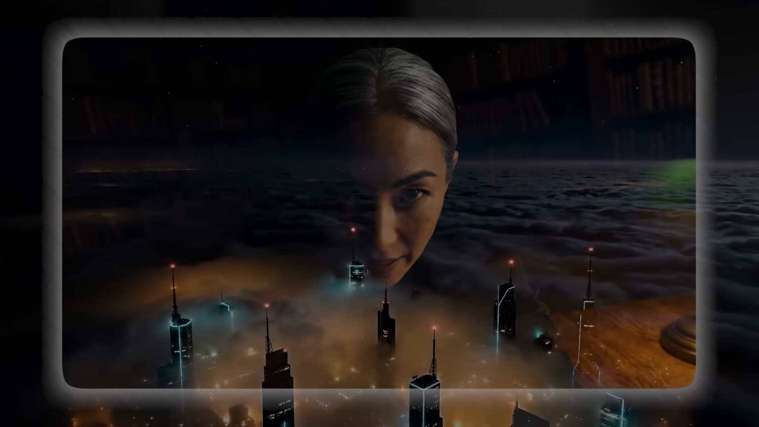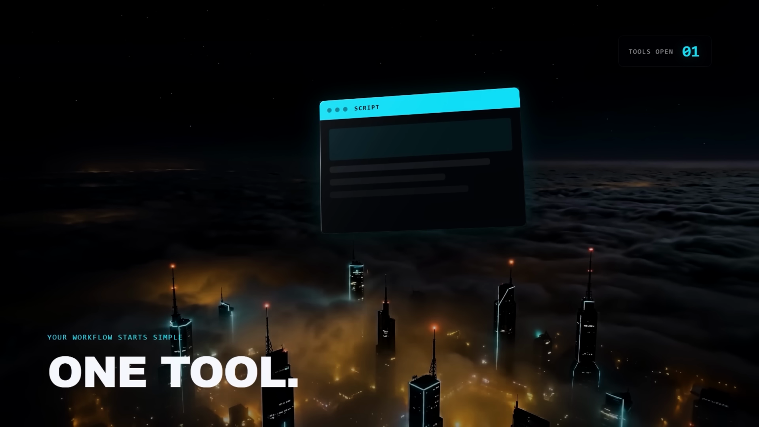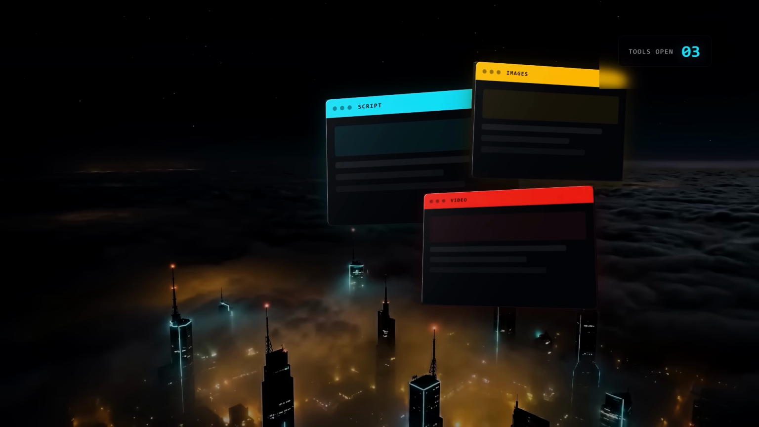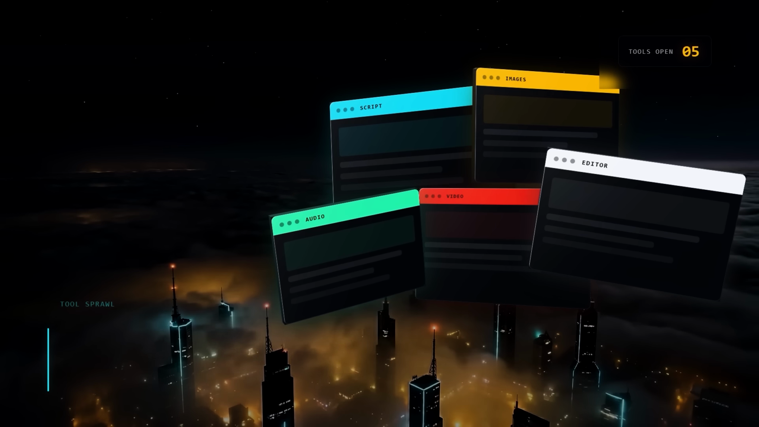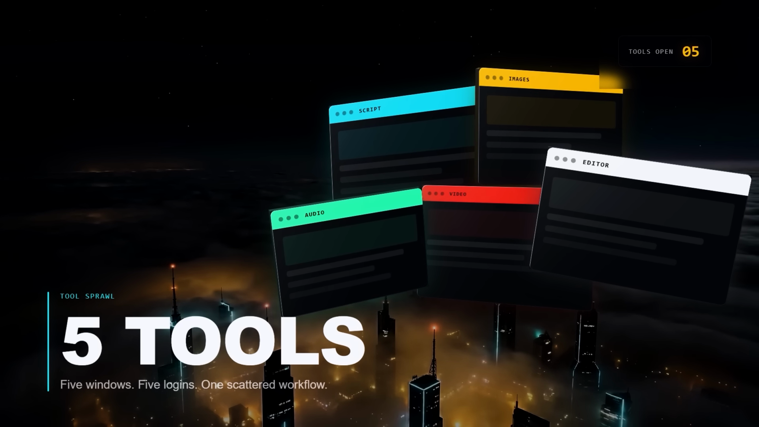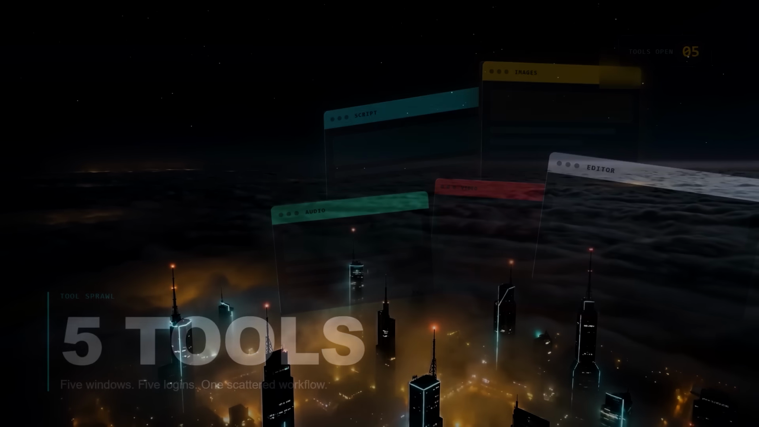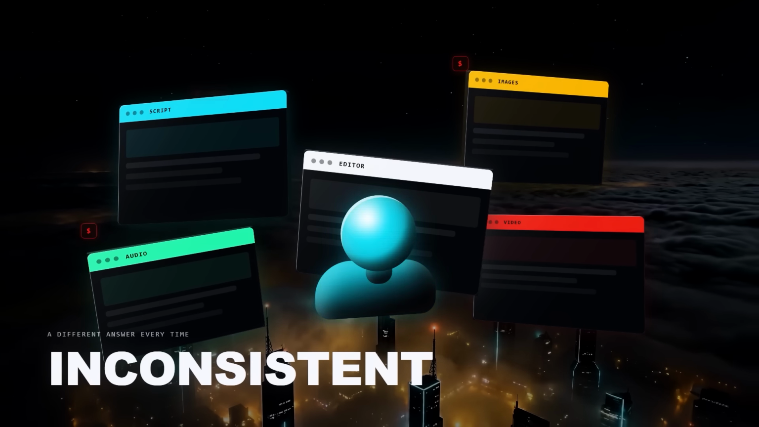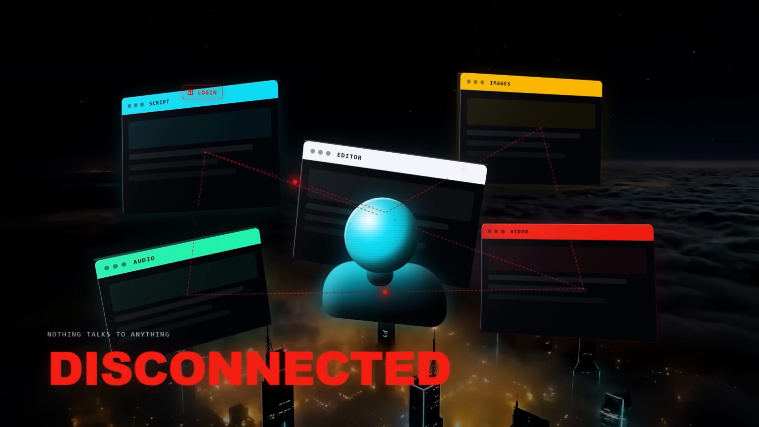If you've tried making AI videos before, this is probably what your screen looks like. One tool writes the script, another generates images, another creates video, another handles audio, and then you open an editor to stitch it all together. That's 5 tools, 5 logins, 5 learning curves, and usually 5 separate bills. And after all of that, your AI influencer looks completely different in every single clip.